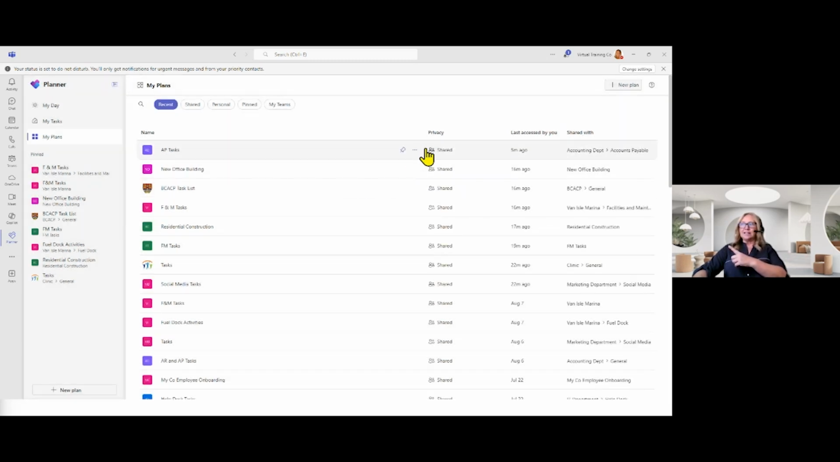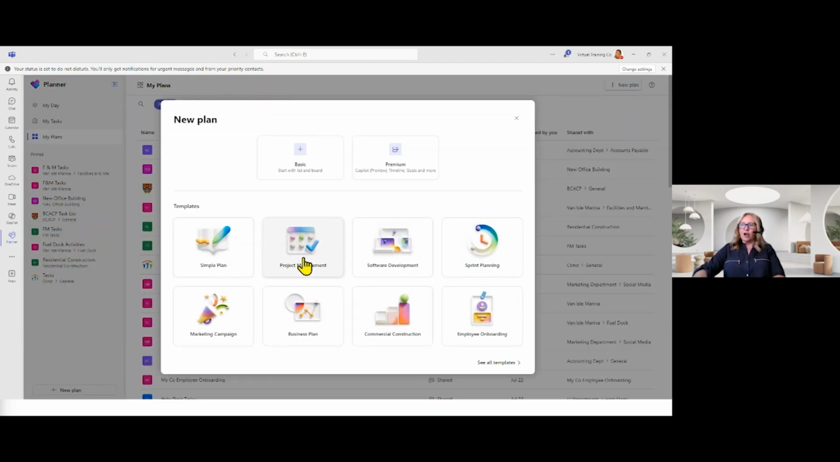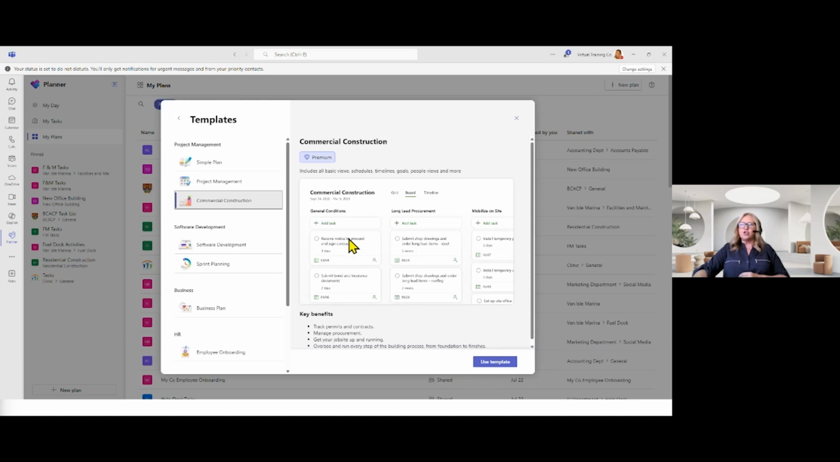Now I'm going to close. I clicked on the icon here. I'm going to go back to new plan because some of these are actually premium templates that I'm seeing, and they're going to be adding more templates to this, just so you know. So some of these are similar to what you've already seen, but if I click on something like commercial construction or software development or sprint planning, I'm going to do commercial construction just to show you.